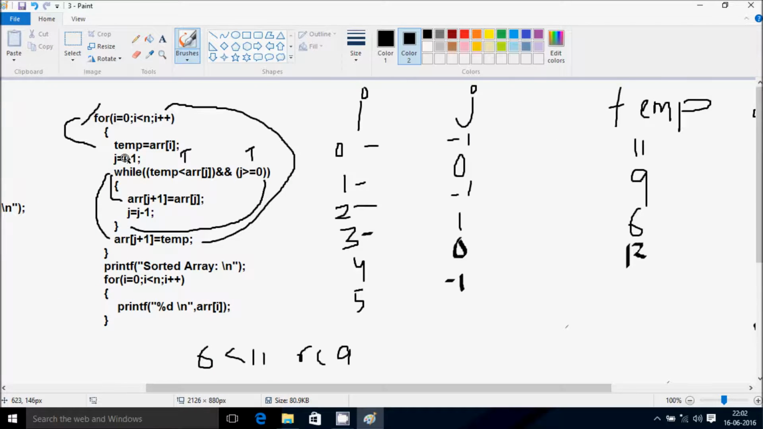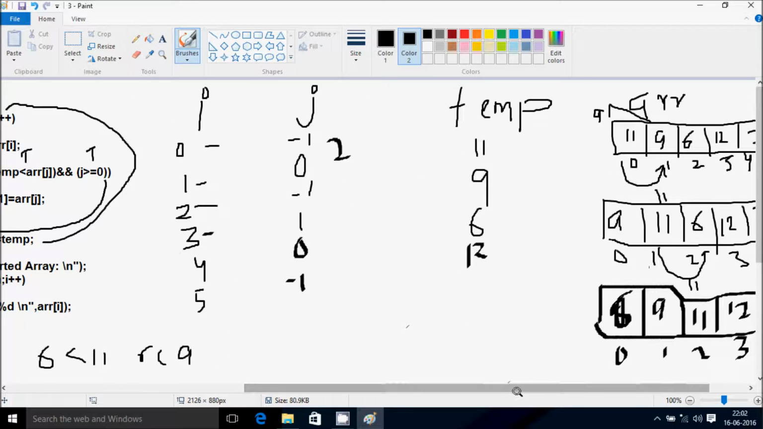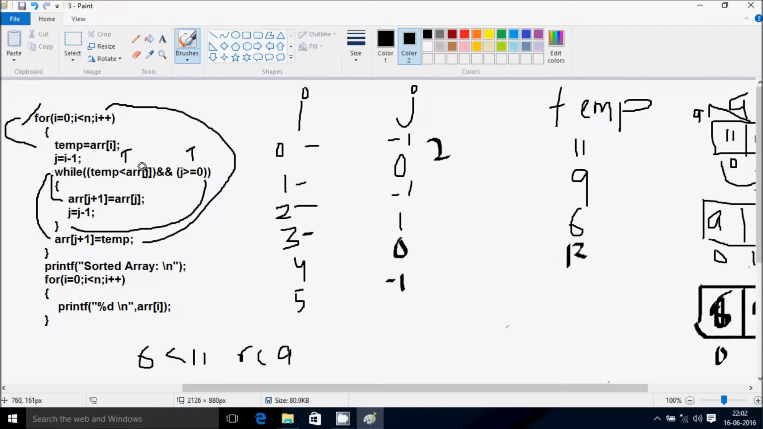And hereafter j goes to i - 1. So here i value is now 3 - 1, so j becomes 2. While temp < arr[j] and j >= 0: temp value is now 12 and arr[j], so arr[2], position 2 has 11. So 12 less than 11? Condition is false.